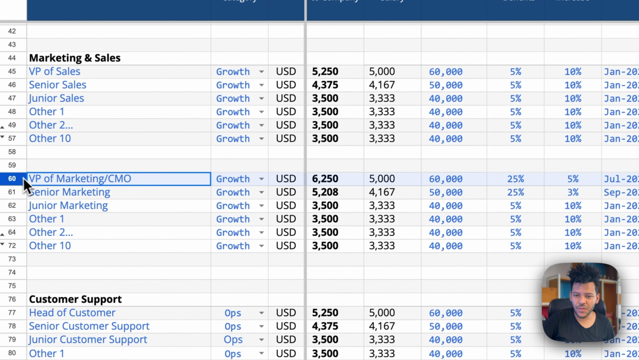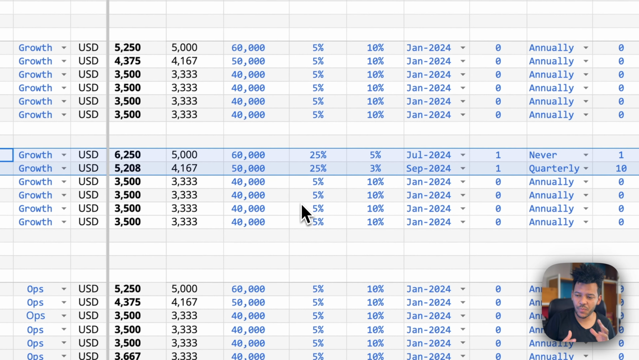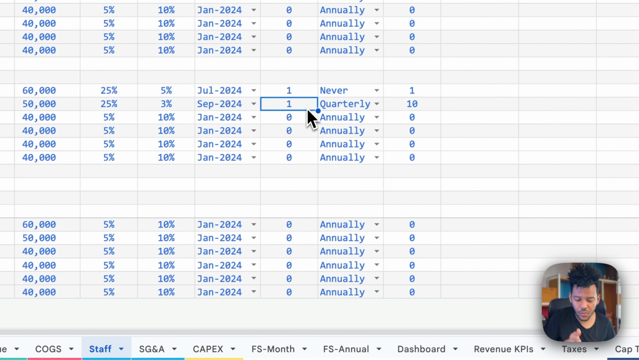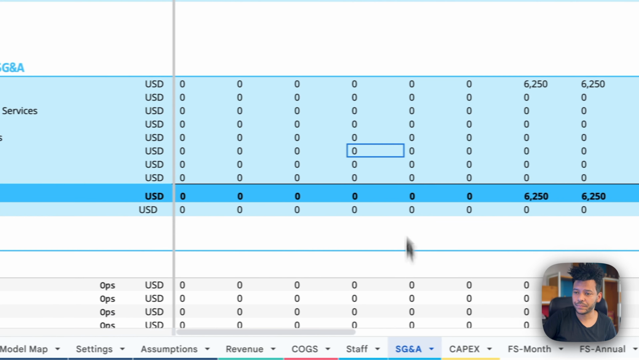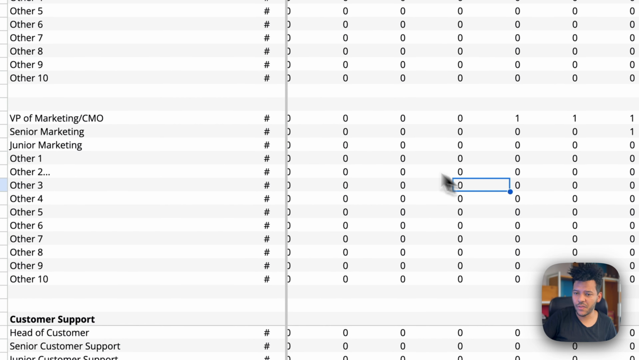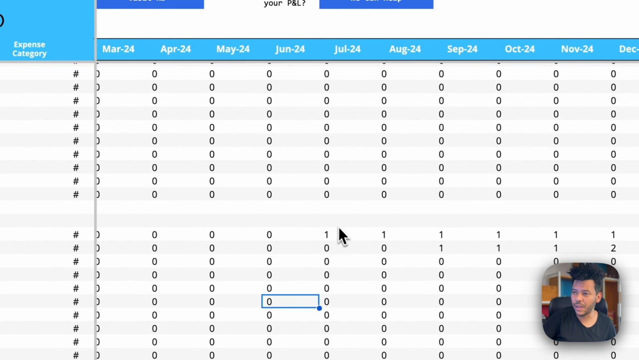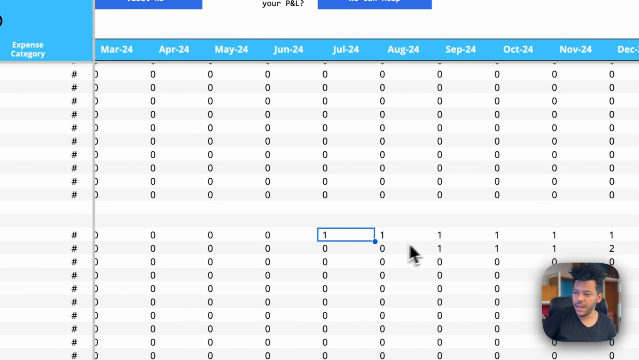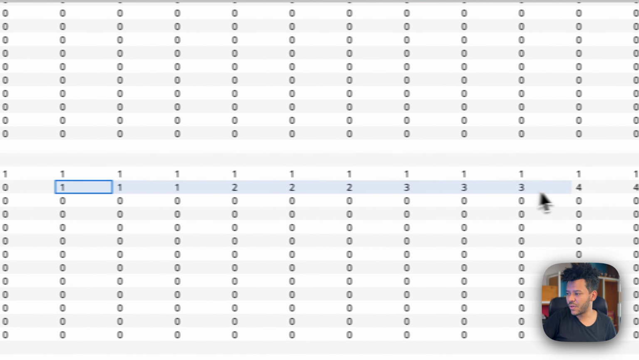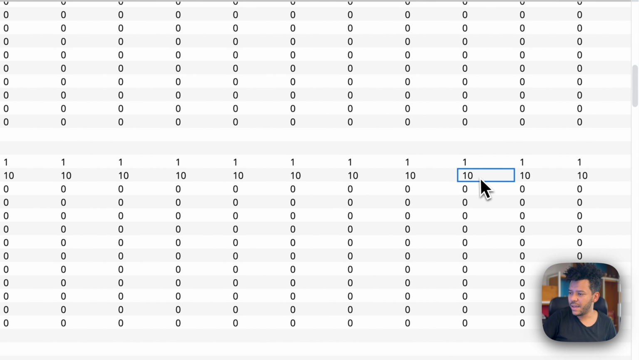So again, the advantage of the staff sheet is that you can run these role-based projections with only a few inputs rather than having to go every quarter and adjust the number of people. Let's see how that looks on the SG&A sheet. Notice that here on the headcount, we can scroll to the VP of marketing role and see how in July we'll have the first role starting, and then a few months later we have the senior marketing person starting as well. And notice how this sticks as 1, but this changes to 2 and 3 and 4 people all the way up to 10 at the end of the model.